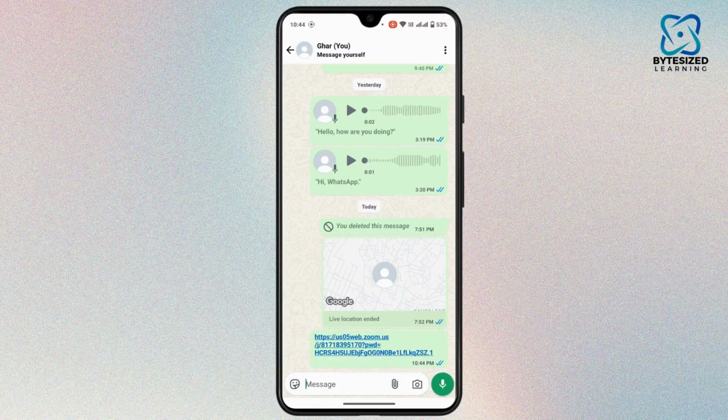So that's how you can create and share Zoom meeting link on WhatsApp, and that's all for today's video.